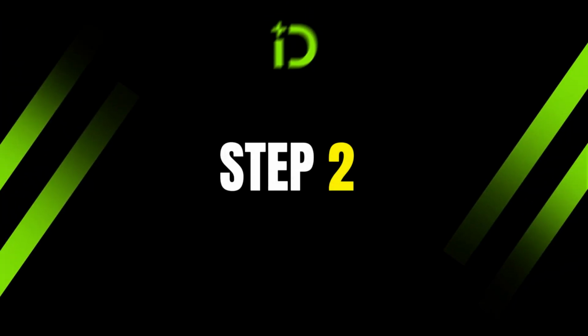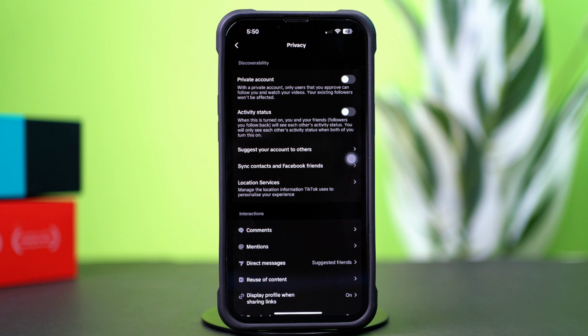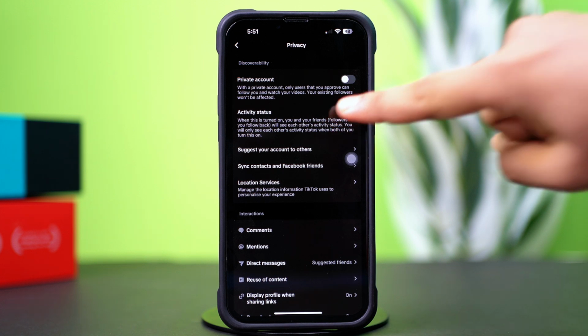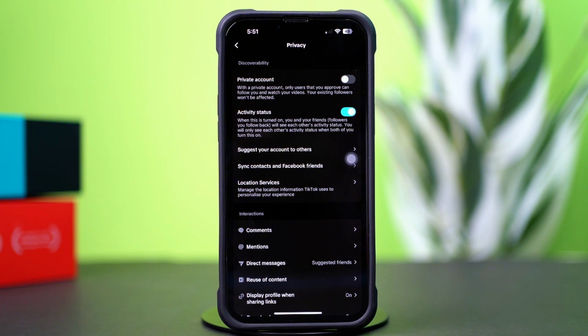Step 2. Change activity status. Here you can change your activity status. If you turn on this setting, you and your friends will see each other's activity status.